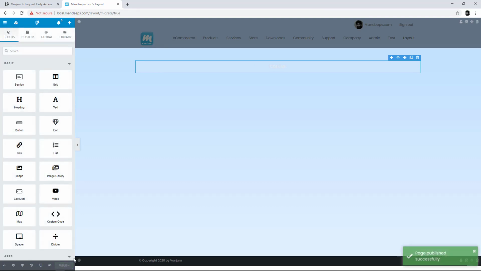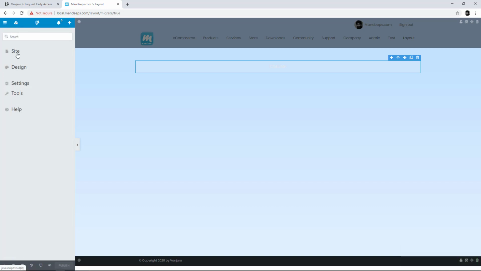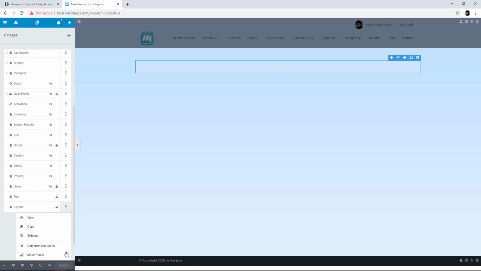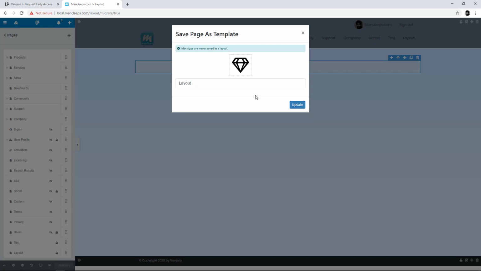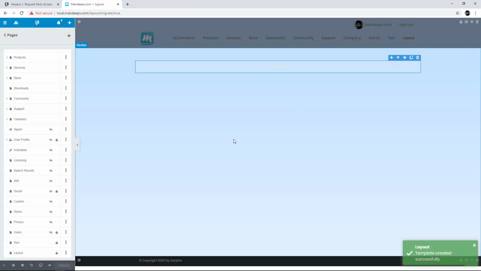I'm going to go ahead and hit publish, and I'm going to go ahead and actually save this page as a layout. So I'm going to go to site, pages. I'm going to find this page, and we'll just call it layout, so it should be at the bottom really. I'm going to right there, and then I'm going to go ahead and call this save page as template. I'm just going to call this as layout and hit update.